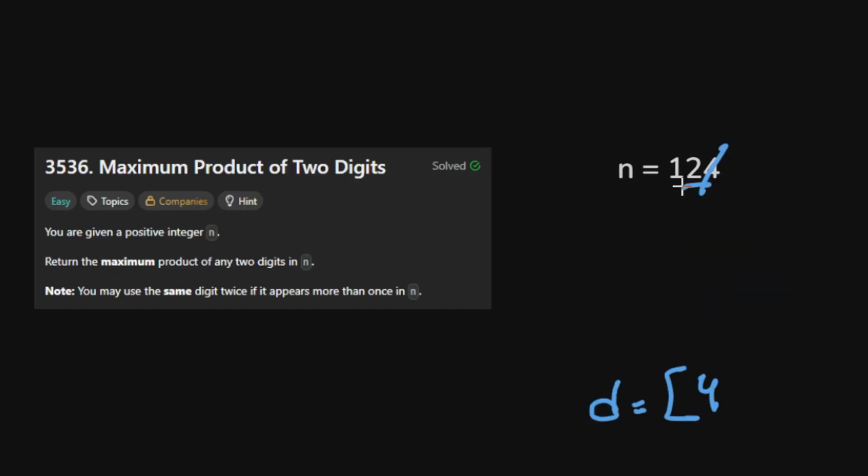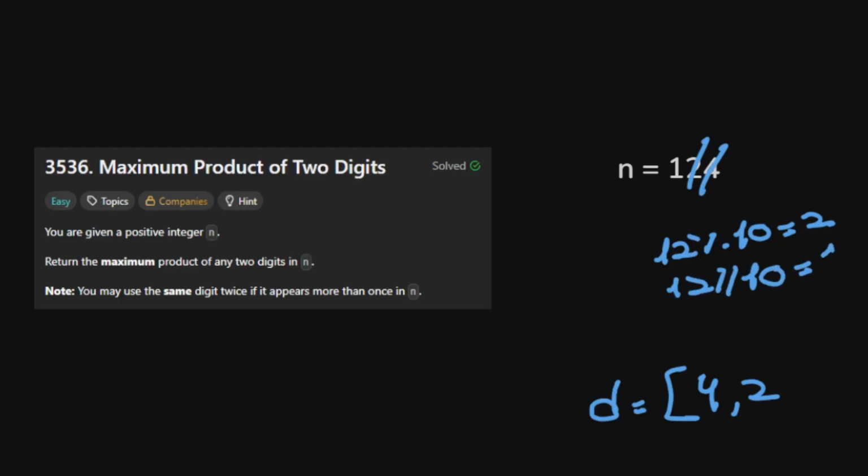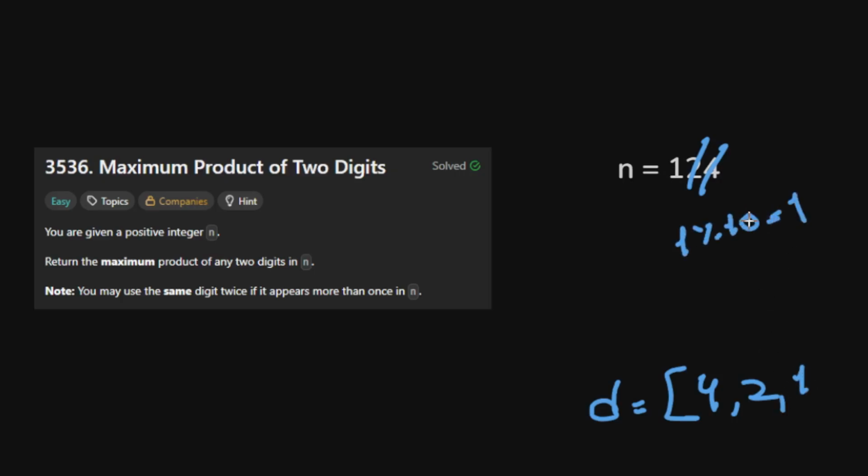Now we need to extract these digits, so we do 12 modulo 10 and the result is 2. So we put the 2 in the array. Now we need to remove this digit, so we do 12 divided by 10 and the result is 1. We need to repeat the process one more time, so 1 modulo 10 is equal to 1. Here we put a 1 and 1 divided by 10 is equal to 0.